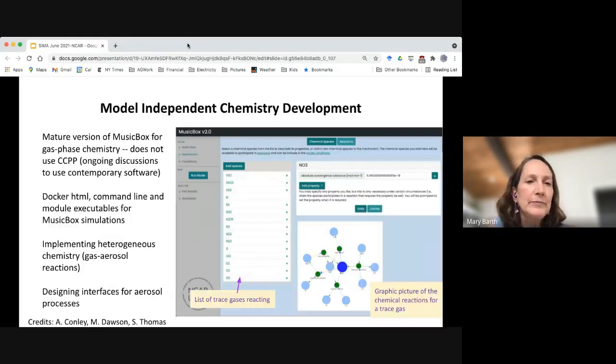Next slide. Another thing that ACOM has been working on is our model independent chemistry development. We now have a mature version of MusicBox, the box model version of MICM, for gas-phase chemistry. One thing it does not do, though, is use CCPP, but we are in ongoing discussions for getting MusicBox and CCPP working with contemporary software.